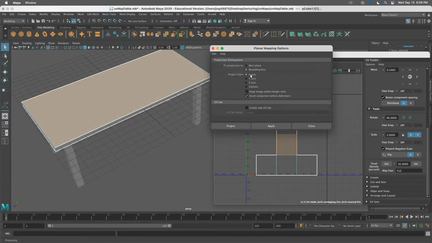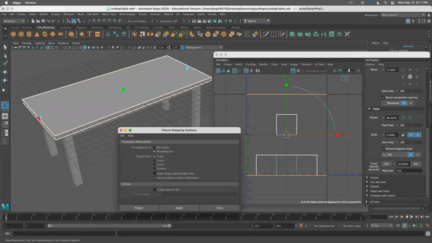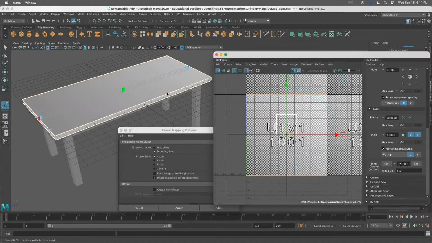So first of all, reset this. Default is bounding box and x, y, z, and camera, and keep image width and height ratio, and create a new UV set. We can ignore that stuff. And then I'm going to click apply. What do you think? And then I'm going to click on this checkbox.